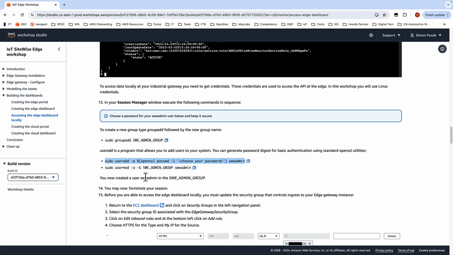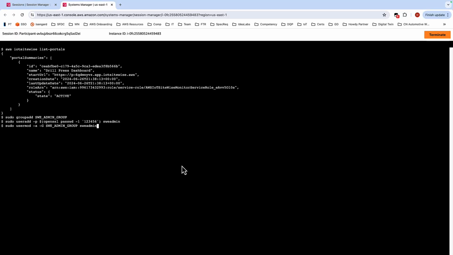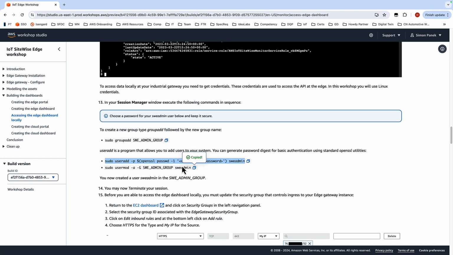Next, we want to do a sudo user mod. So we can copy this one, paste it in. Again, it's been accepted. We now have created a user suite admin in the suite admin group, and we're able to terminate our session. We need to do this because this is going to give us a user group and a username and password to actually access this portal via the URL we're creating. I'll terminate the session in just a second.